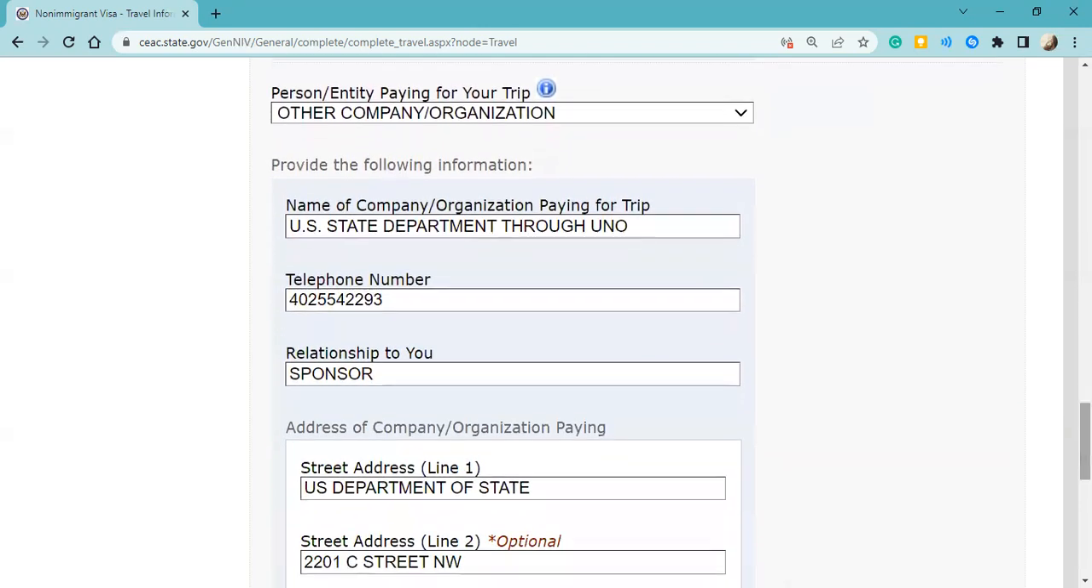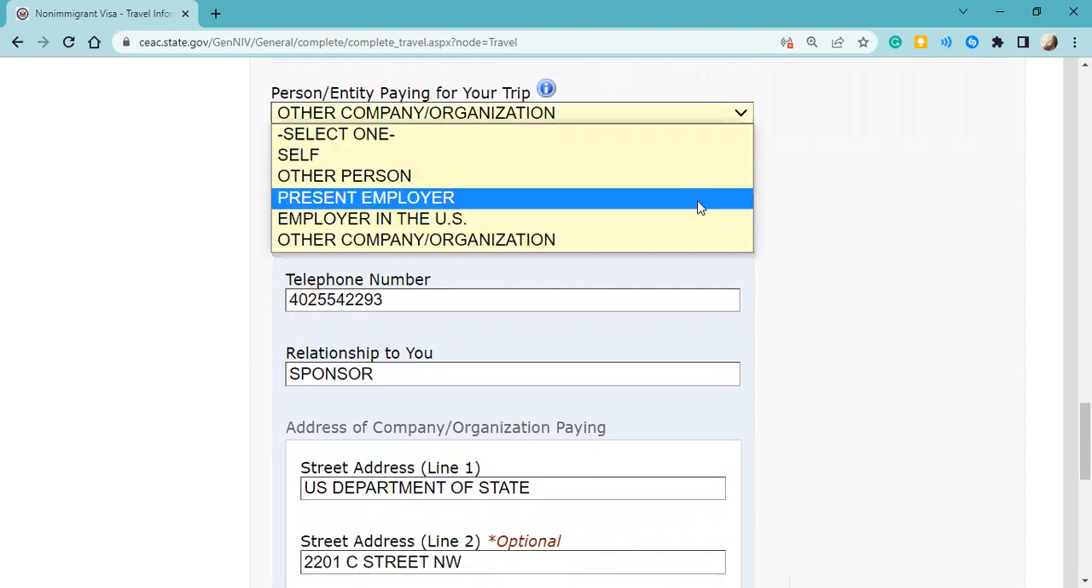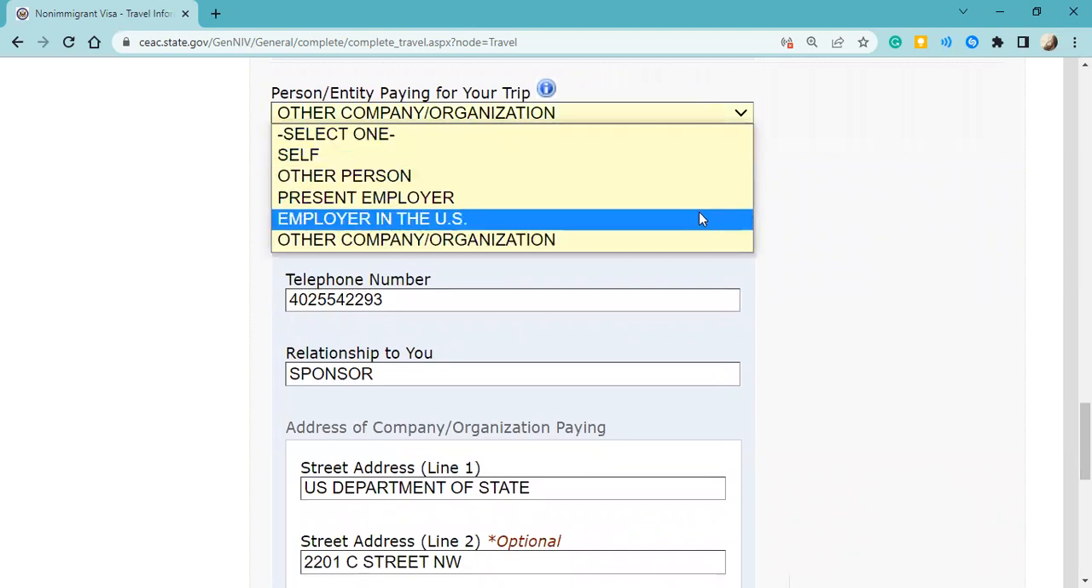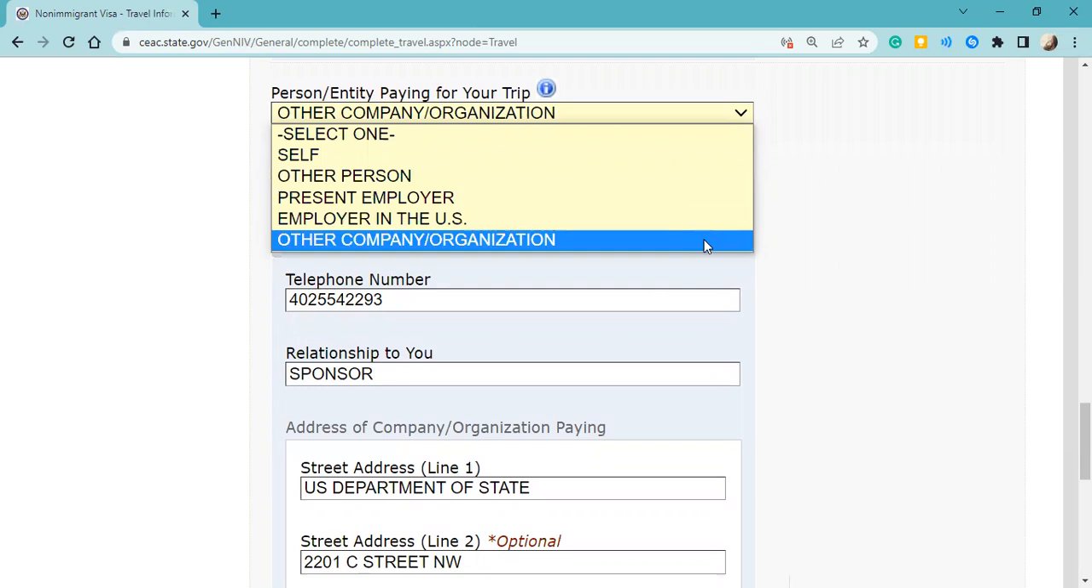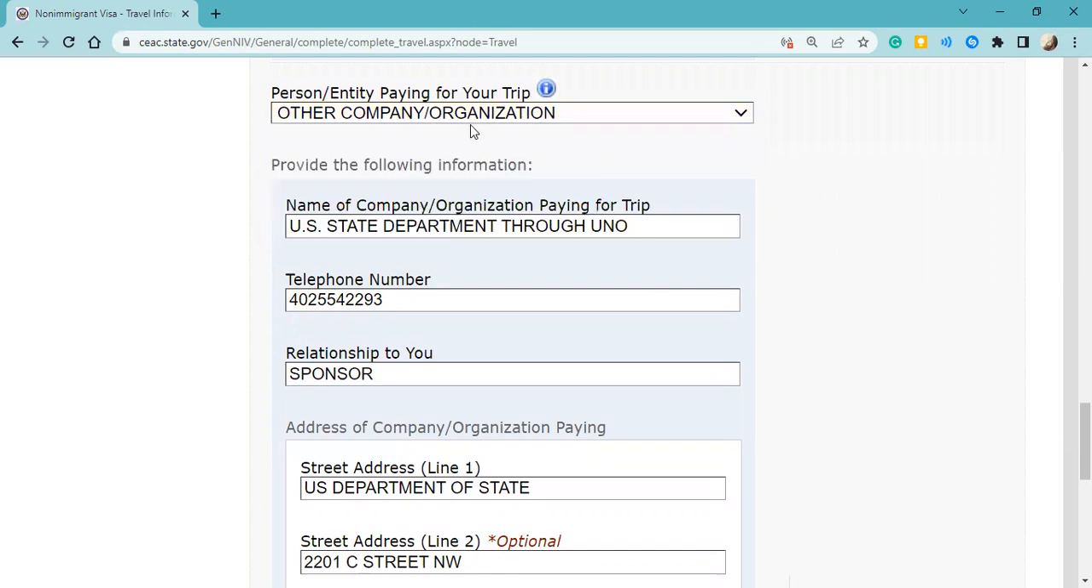Moving on to person or entity paying for your trip, you will have multiple options: self, other, employer in US or present, other company and organization will be selected or should be selected. So I have already selected other company and organization. Now I have to add information that who is this organization. So you have to write it like this: US State Department through UN. This is the name, telephone number 402-554-2293. Relationship to you, sponsor.